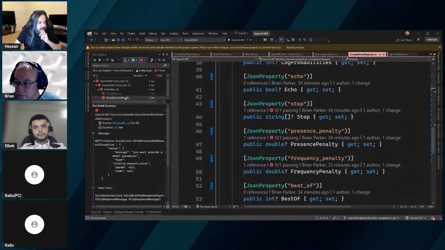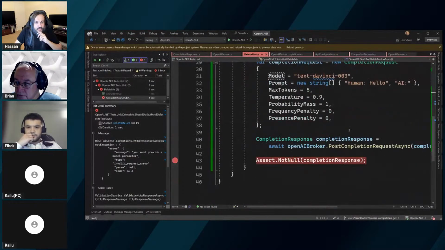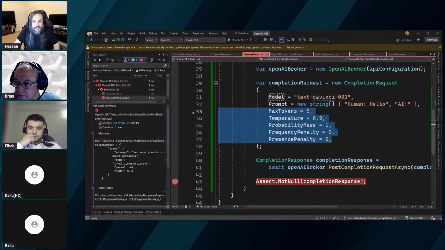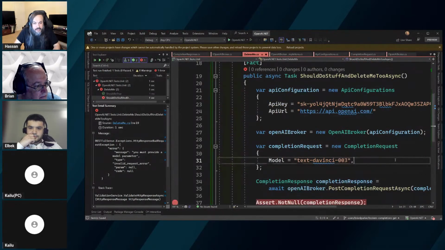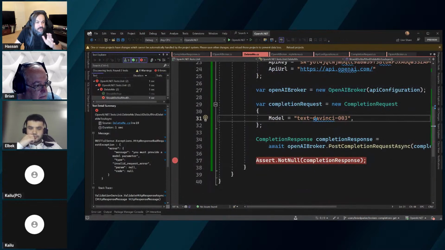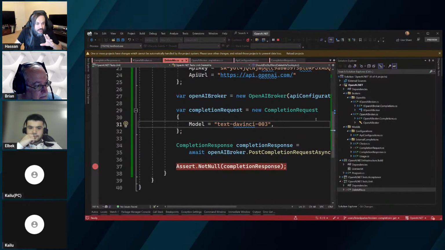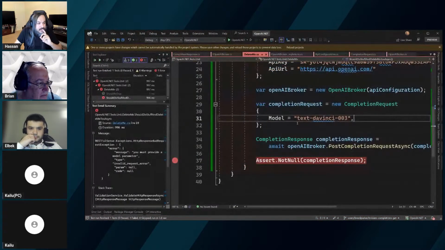Let's see here. I'm gonna take away all of these. I'm even gonna take the prompt, man. I'm just gonna try and run again, since all of them are almost optional. What we know for certain is that we're communicating successfully. It's just that the model is not right. Yeah, you must provide a model parameter.